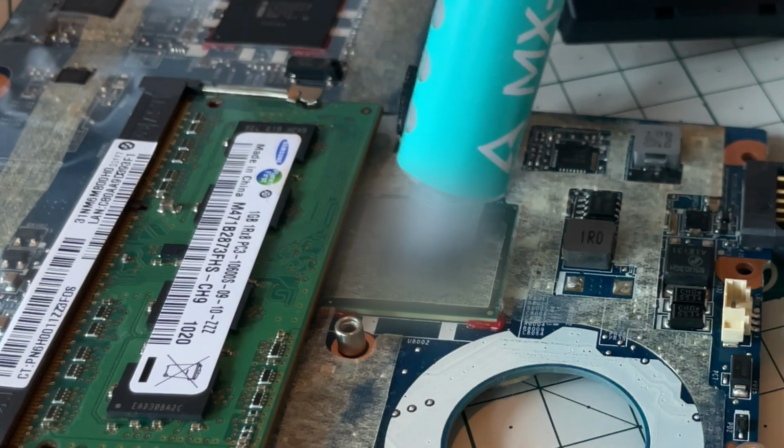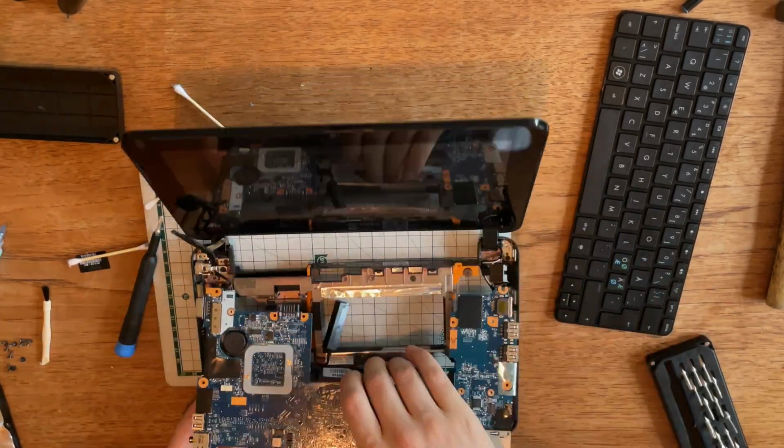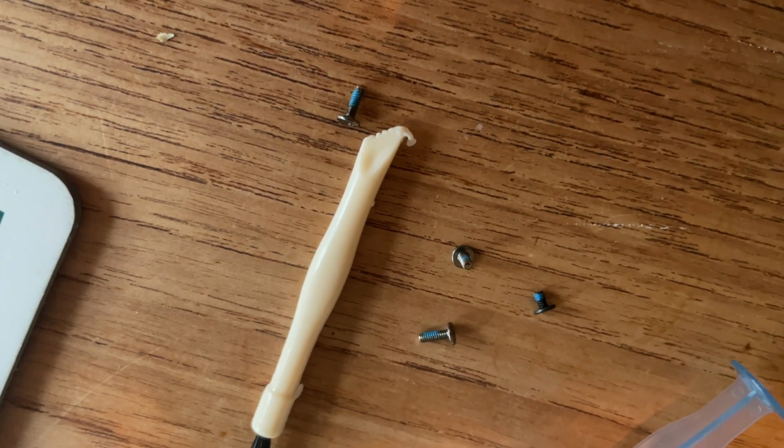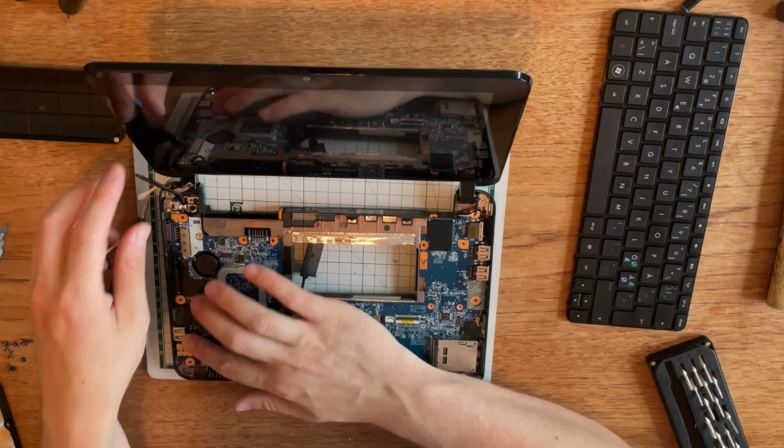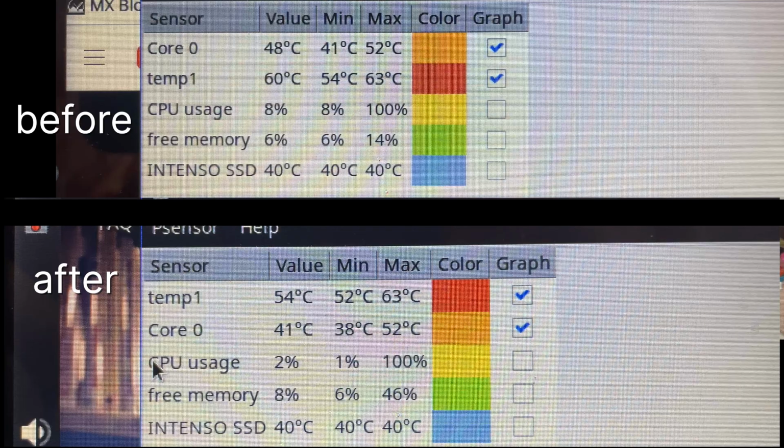Very satisfying. After reassembling, the back cover wouldn't click in place, and that's when I realized I had four screws left over. Huh. So, I removed the keyboard once again and screwed them in. Alright, time to see if it made a difference. Is that a good difference?